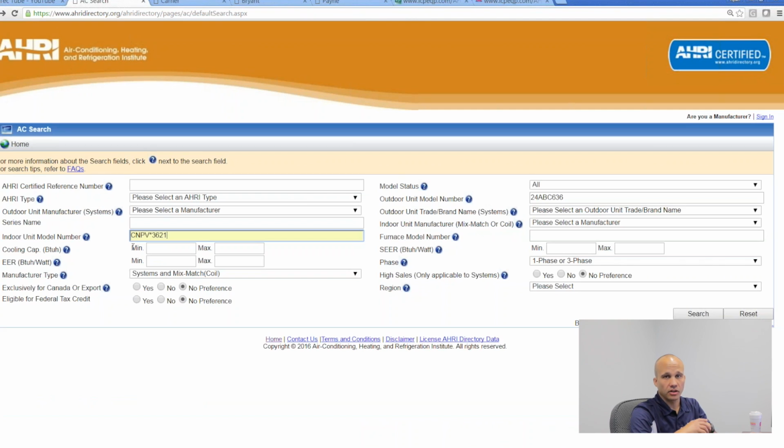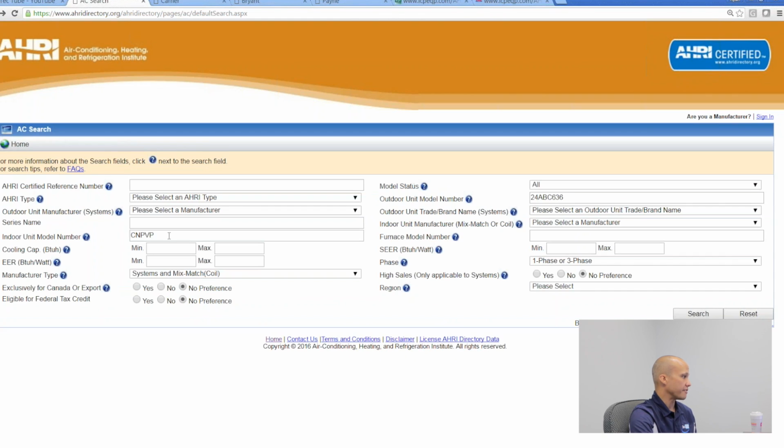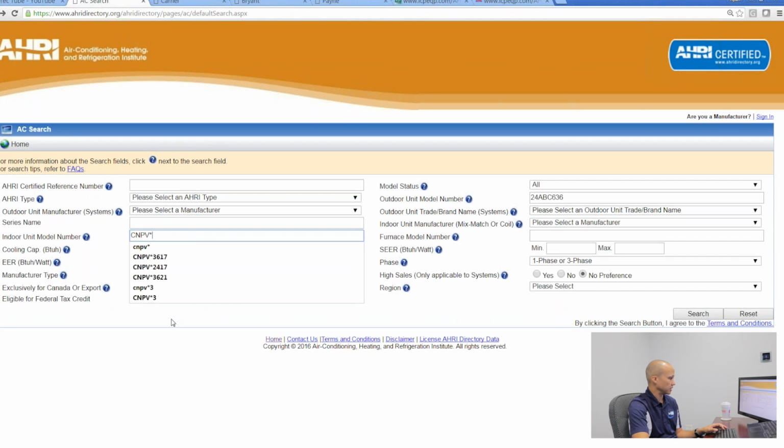A lot of the Carrier coils that we'd use on a vertical system would be a CNPVP. Now in this case you see on my screen it's a CNPV star. Star is a character holder used in the AHRI directory. It means any number, any letter, and any number you want to put in there would be valid. However, the way this directory works is if I put in CNPVP like the real model number is, and I hit search, I'm going to get no answers. It says there's nothing available. So I have to magically know in my head that that's where the star goes. That's when this directory gets a little bit hard to use.